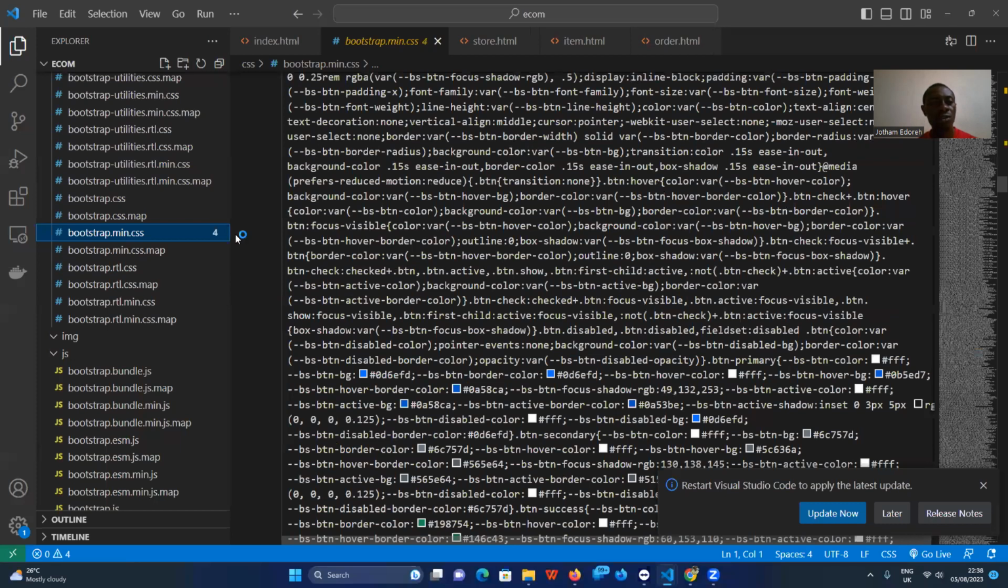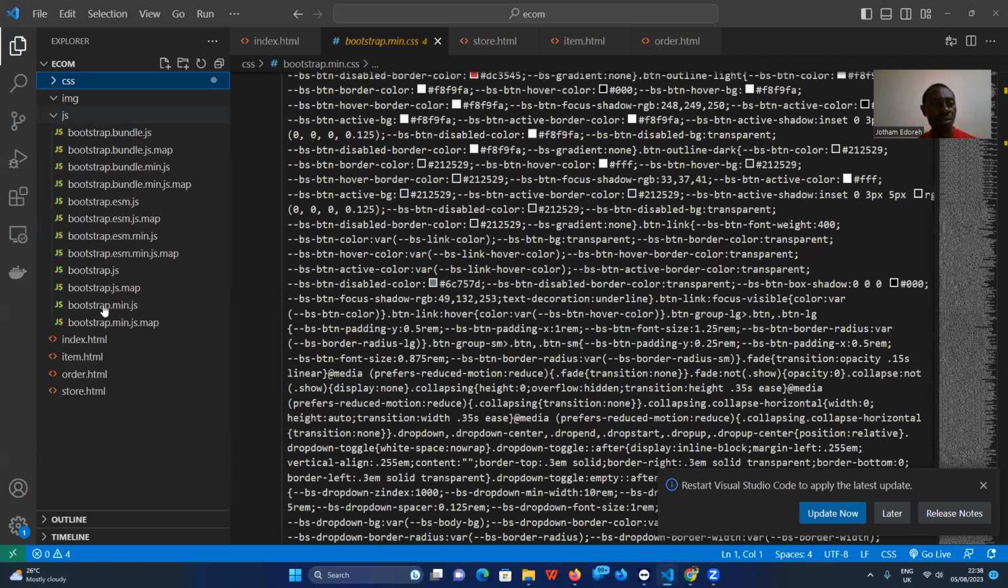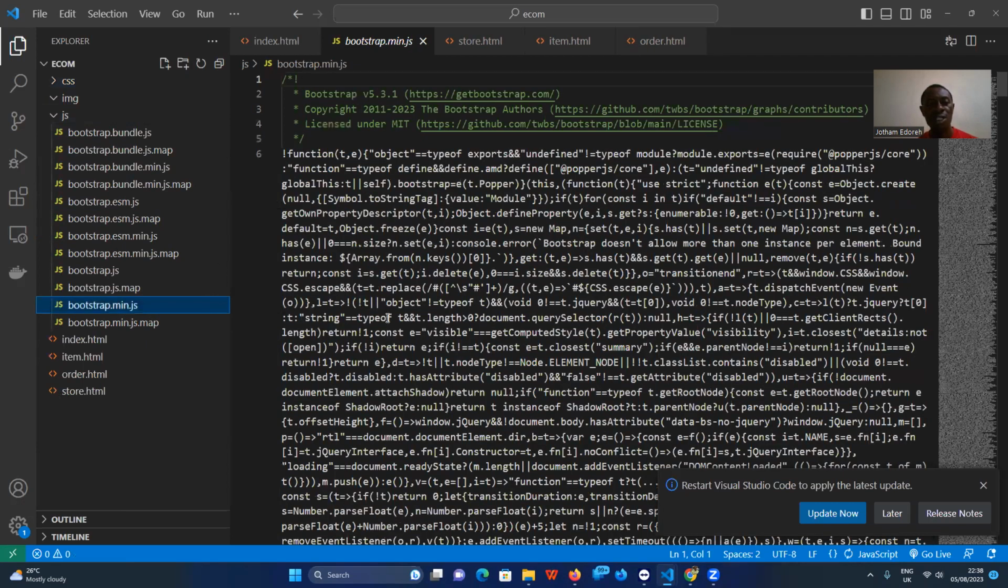Imagine you writing all this code, it's going to be too hectic. Then we have the JavaScript. We are looking at the bootstrap.min.js. That's what we'll be working with. This is vanilla JavaScript, by the way. So that is what Bootstrap 5 is using. So we have our JavaScript files and CSS files there.